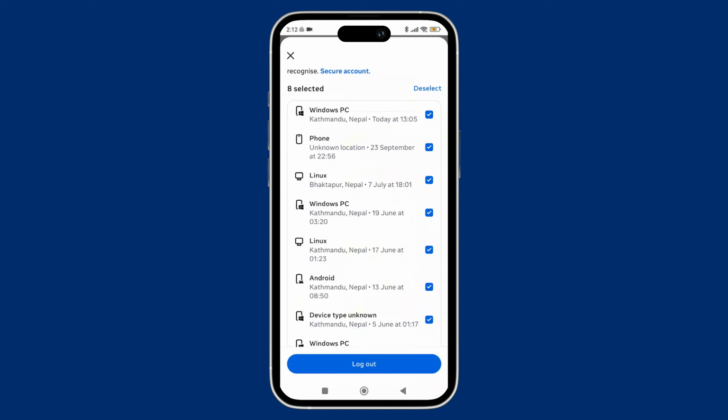And after that, Facebook will instantly log you out from every device except the one that you are using right now. And that's it. That's how you can log out of Facebook on all devices at once.